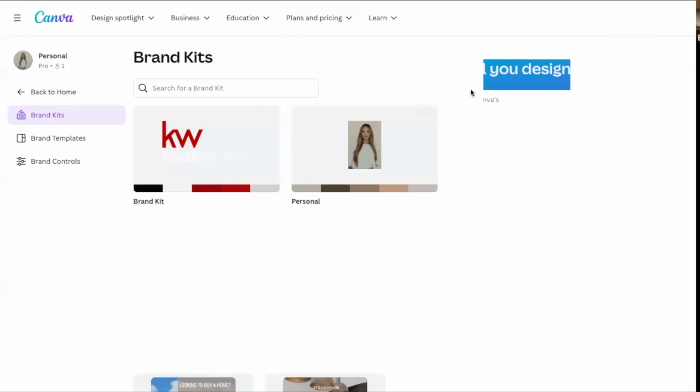So if you don't have a brand kit, go ahead and click create new or create brand kit. And then you can name it personal, you can name it work, KW, whatever you want to do. So I have one for Keller Williams, and then I have a personal one.